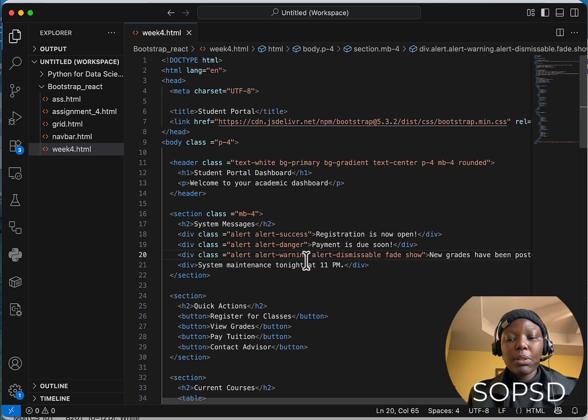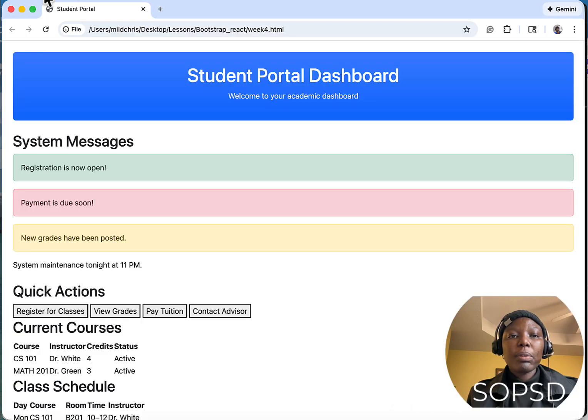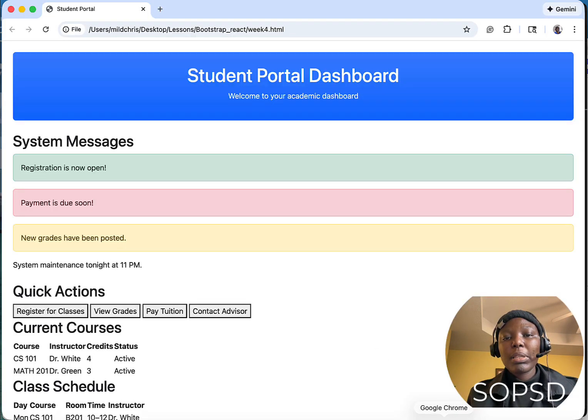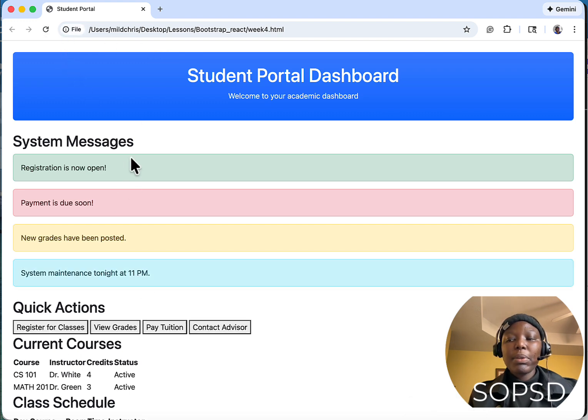But let's do this on the button instead of on the alert. Let's put the dismissible on the button so you can see the effects properly. So we have all of this here, and then we can put, like, this is an information: "System maintenance tonight at 11 p.m." You want to use the classes for what they are meant for. So if it's just passing information, put alert-info here, and so this will be a different shade of blue here. So we can see we have done all of this.